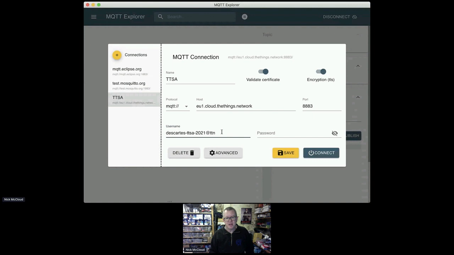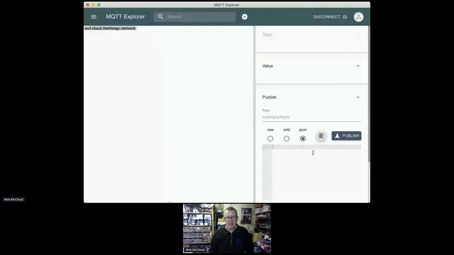If you're using the community server, the tenant ID is @TTN. I will be asking people at a later date if they know what the tenant ID is, because then it will save us answering on the forum. What's the tenant ID? Right, and then I'm going to paste in my password. I'm going to click save, and then I'm going to click connect. Ah, nothing blew up. Hurrah!